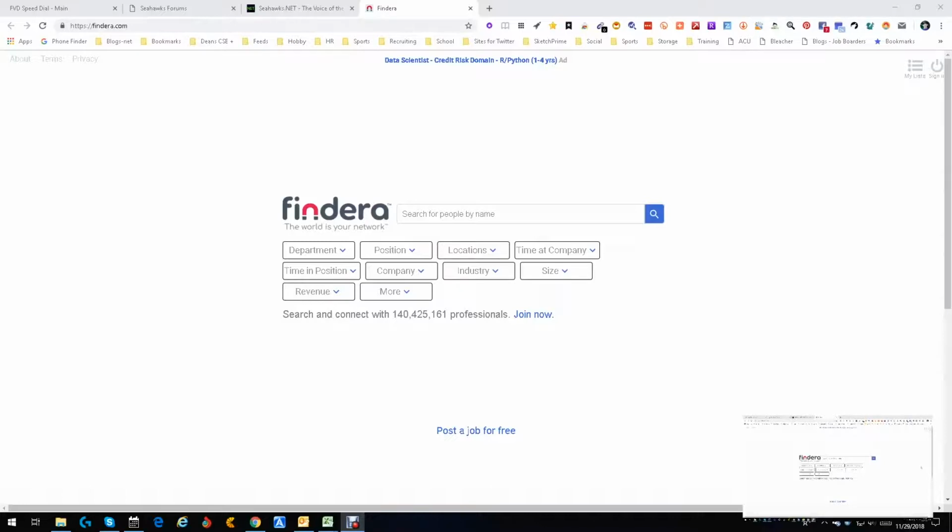Now, it's been out for a little bit, but we're going to show you how it works, and we're going to make it simple and easy. We're not going to play around too much with it. So, you can search for people by name, or you can do it this way.